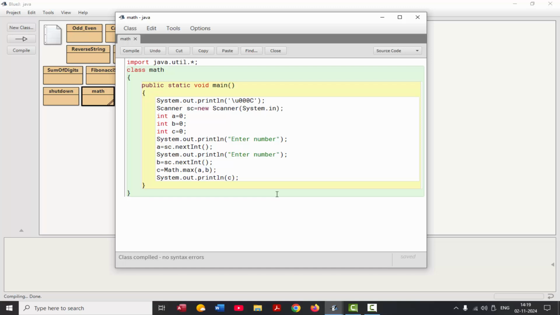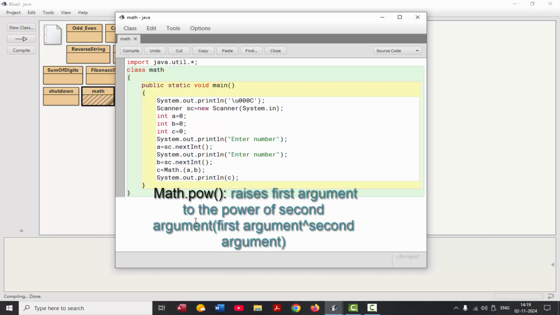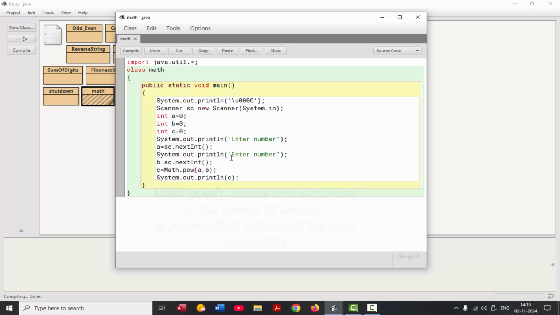Now I am going to explain the Math.pow function. So here let us remove max, and I am going to write Math.pow, and the rest of the things will be the same. The function of the Math.pow function is to raise a to the power of b.